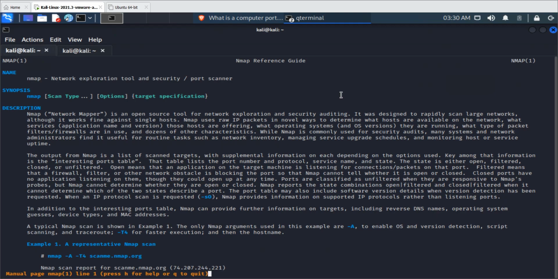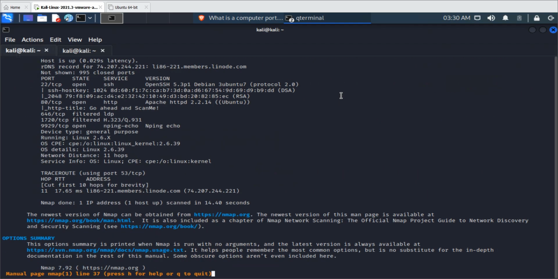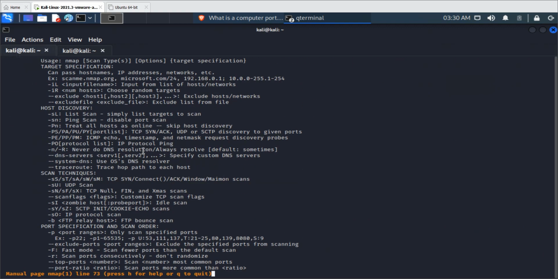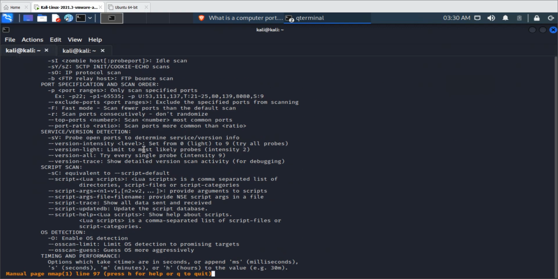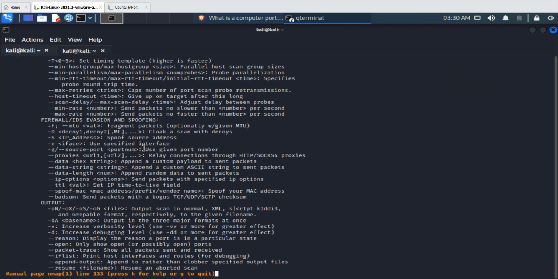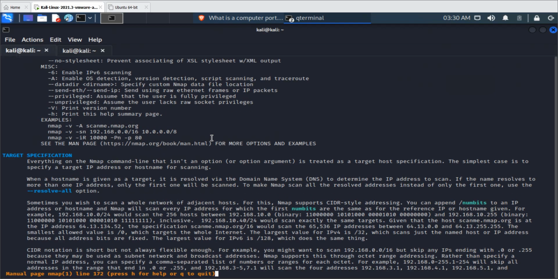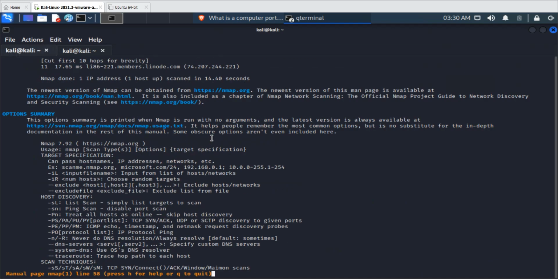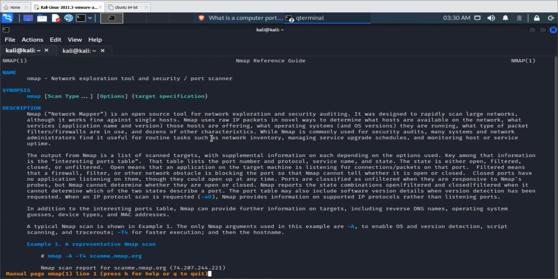Before that, this is the main page of Nmap. You can go and check. There are a lot of different switches. If it's your first time using Nmap, you'll feel, oh, it's quite messy, how do I understand all this? Okay, it's quite easy. Before that, I will share some concepts about network scanning.